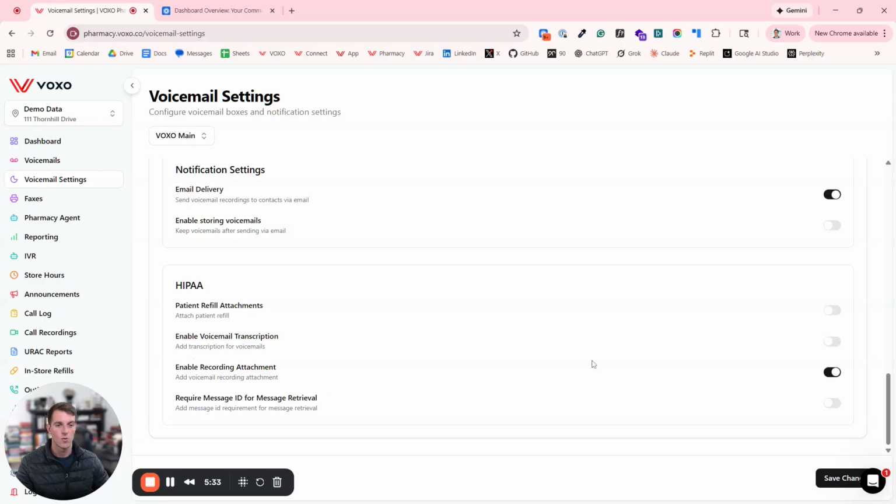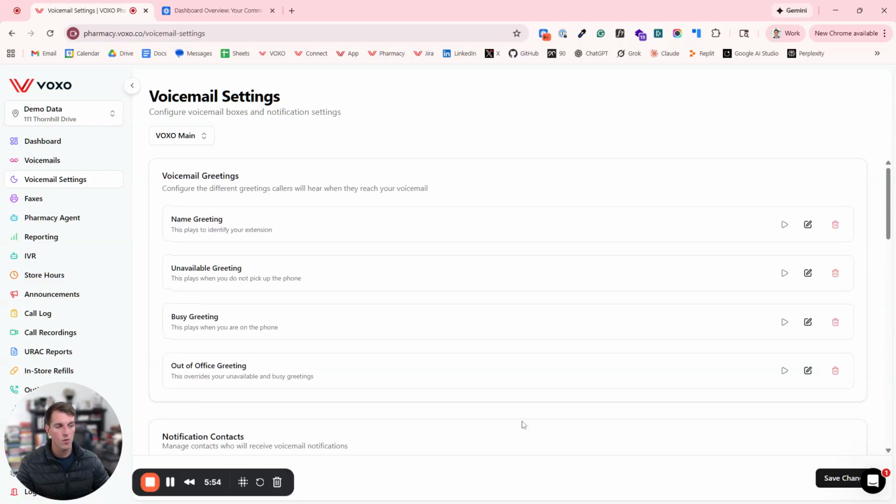This applies or does not send the transcription for the voicemail. If this is on, it sends the voicemail transcription. Off, it does not. Enable recording attachment is similar, on or off, whether you want that sent in an email. And if you want to require the message ID for message retrieval, you can toggle that on or off right here. That's it for voicemails.